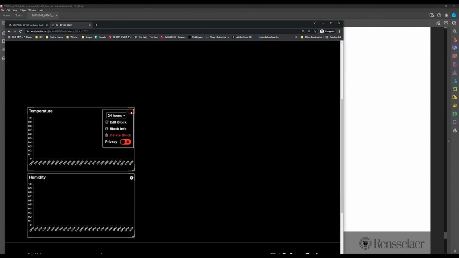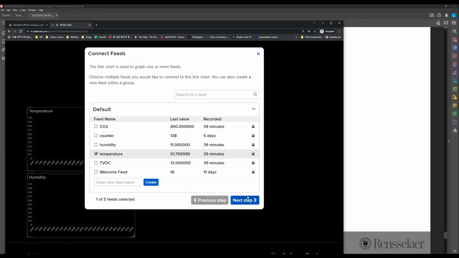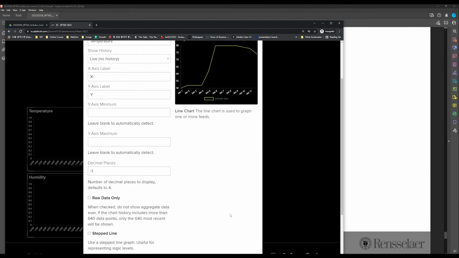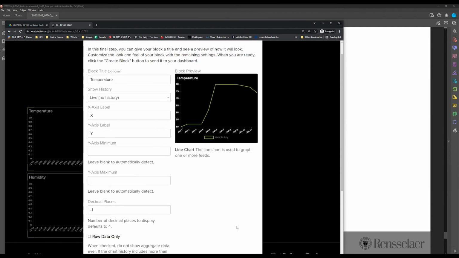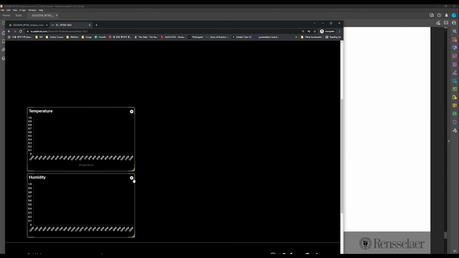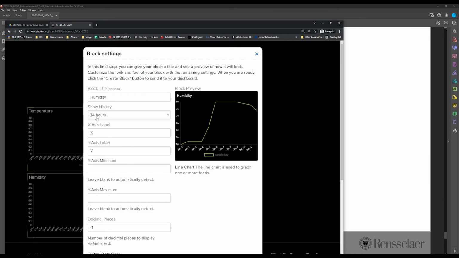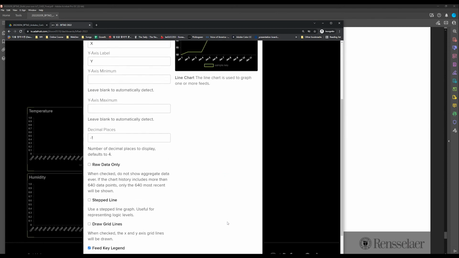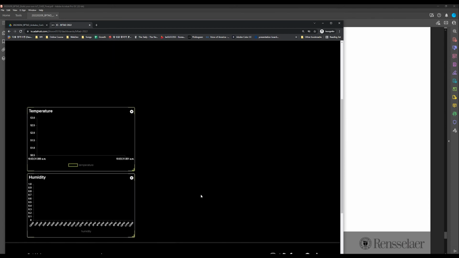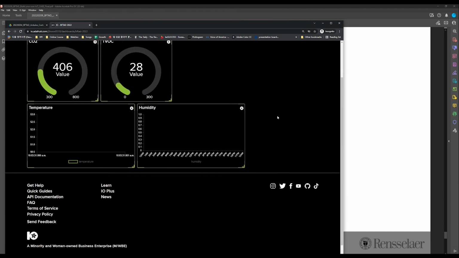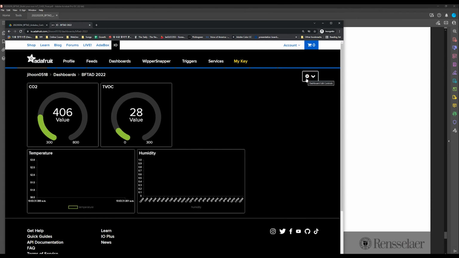Here you can edit charts after creating the blocks. Click the Setting button and Edit block. Click Next step, change Show History into Live to show real-time data. If you want to change the block layout, then you can drag and drop the blocks. If you are done, click Save Layout button.